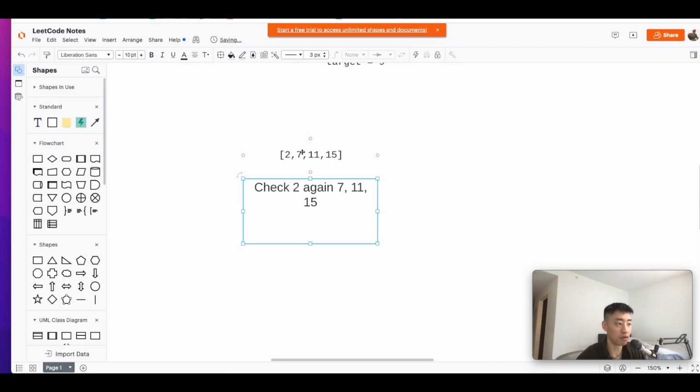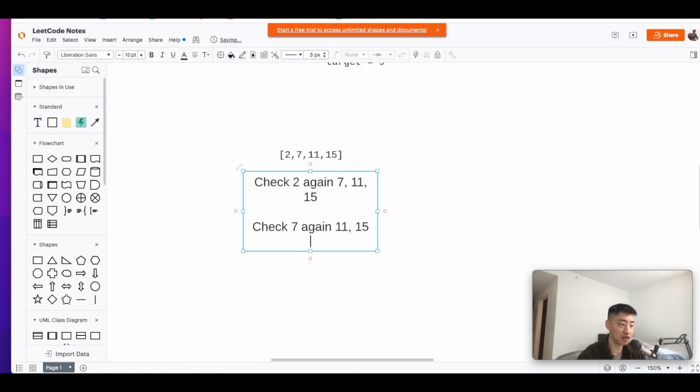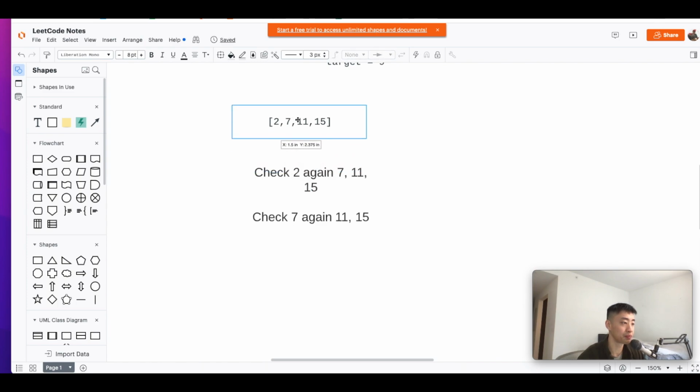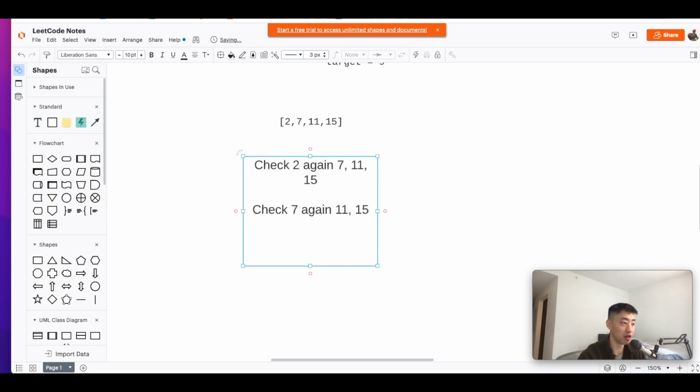But once we're done doing that, we also want to check 7 against 11 and 7 against 15, right? So check 7 against 11 and then 15. You can see what the pattern is here. We're iterating through the list, and then for that element, we're checking the rest of the list. So naturally, the next one would be check 11 against just 15. Once we check 11 against 15, that's the entire array.